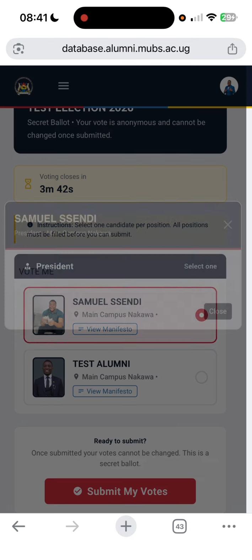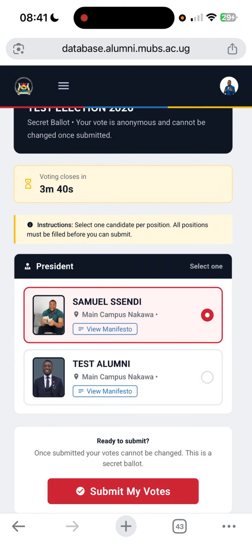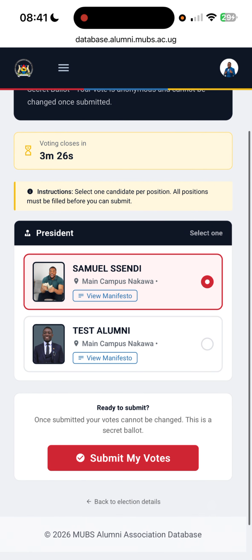If you wanted to see what this candidate is telling you, you can click on view manifesto, and then you have an opportunity to decide on who you want to vote for. In this case, you can choose any. Maybe I want to choose this one. I can choose that one depending on who you want to cast your vote for.